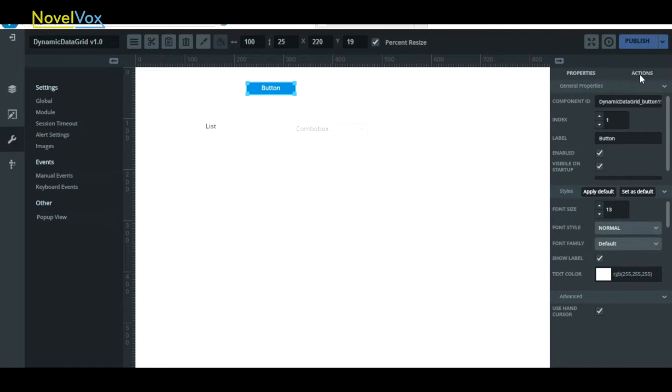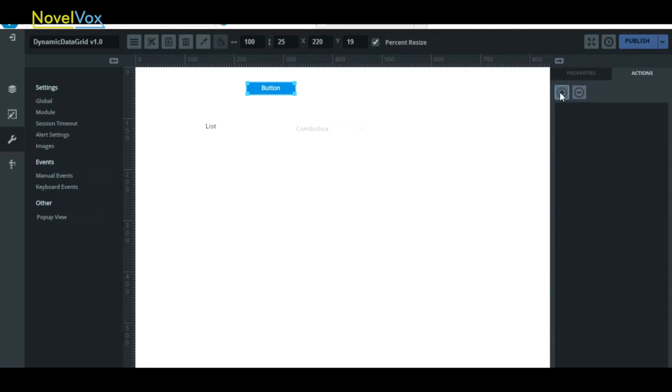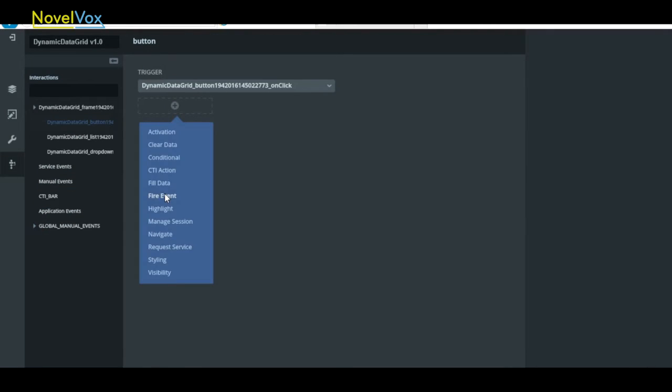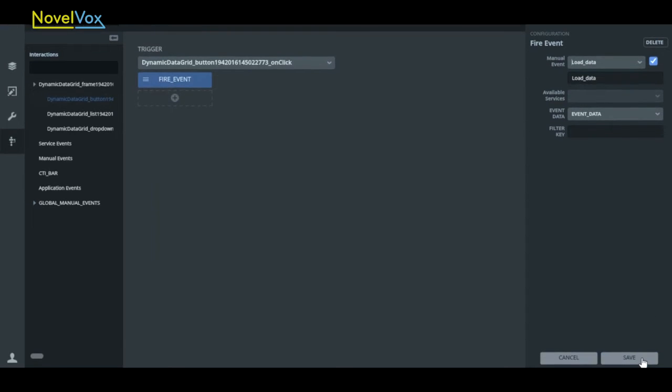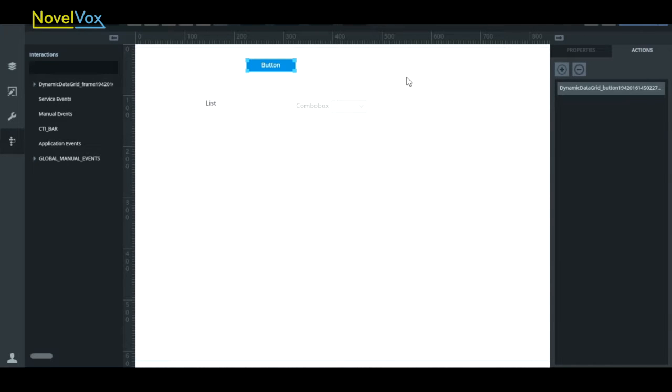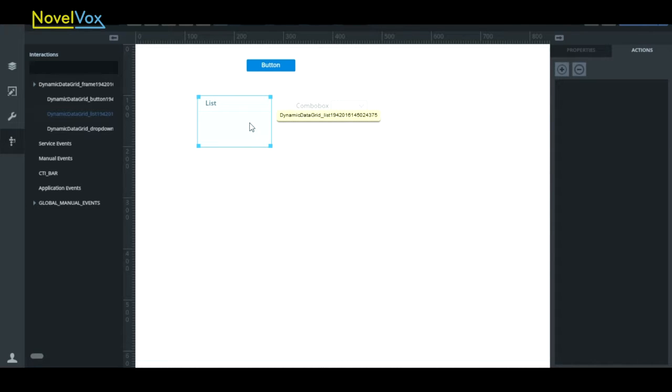On button click, I'll add an action, which will be a fire event. Our event is a manual event, so we'll select our Load Data event, and then Save. Our list has to listen for that manual event to be fired, so we can set that up by adding an action while selecting the list.